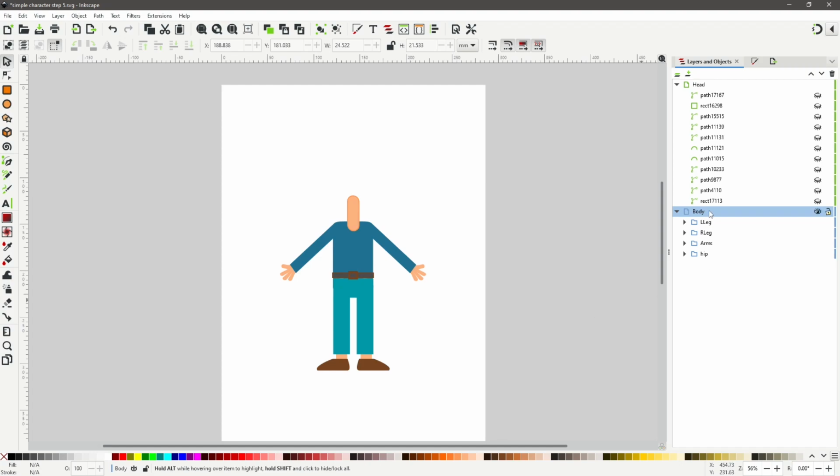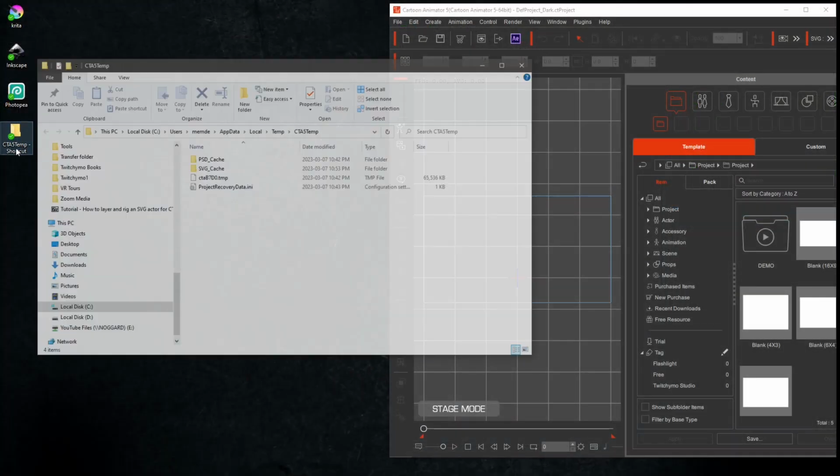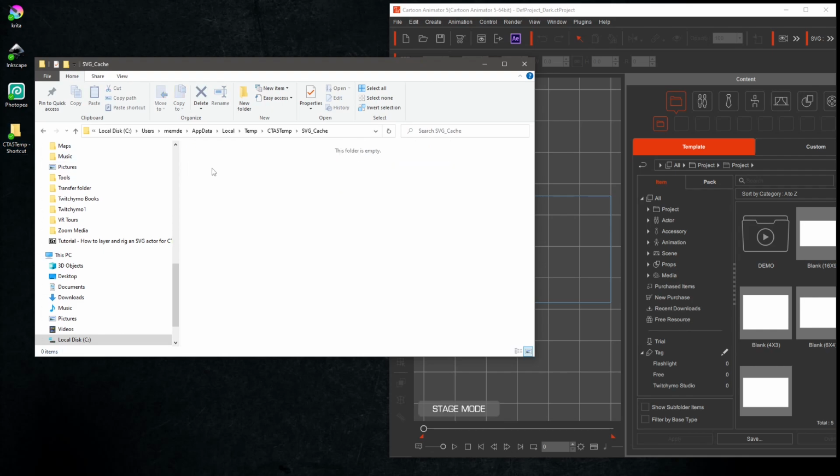Open Cartoon Animator 5. Open your CTA5 temp shortcut. If you have not made one, I suggest you pause this video and click on the link at the top and watch my video, Sync CTA5 to Inkscape for pipeline character design. We will be using this shortcut throughout the video.